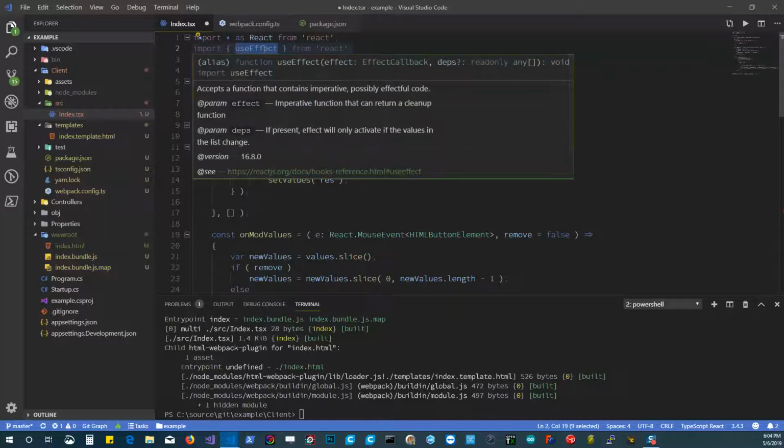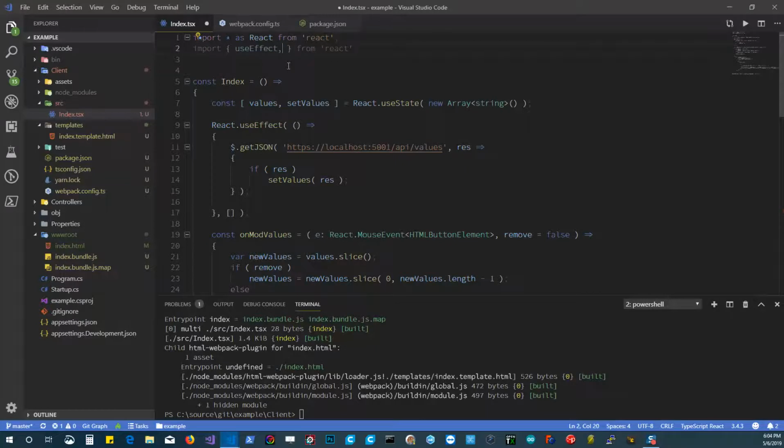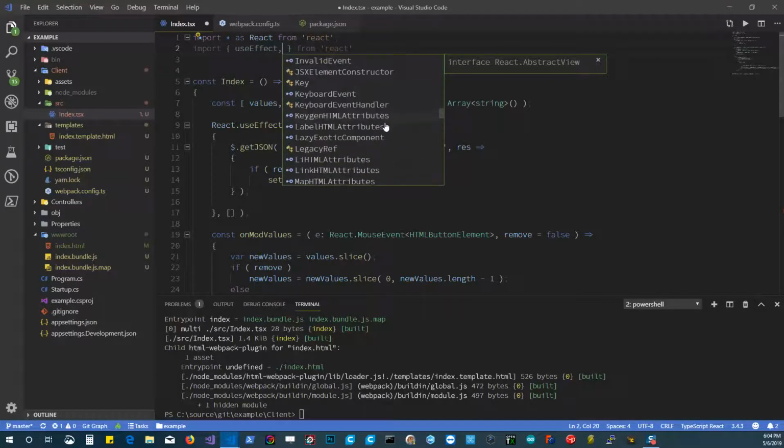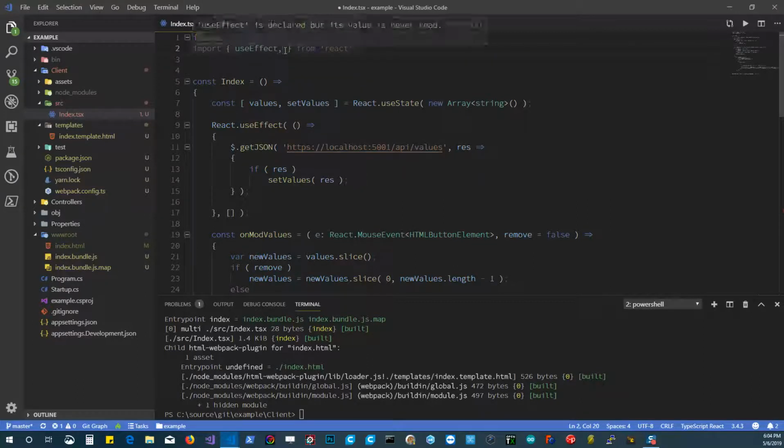So you get the signature and all that sort of data from it here. And this helps you to discover what all types are in here. What can you import from here, right? So that's really beneficial too. So we use the useEffect and the useState, right? So this would allow us to remove this right here.